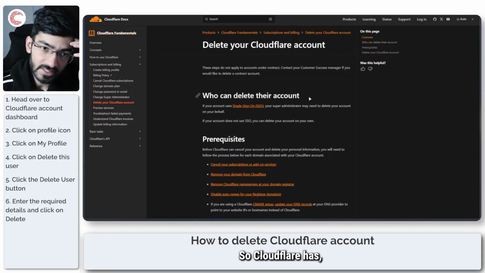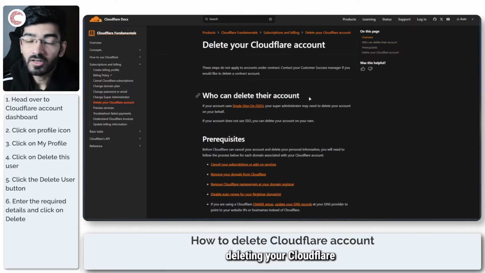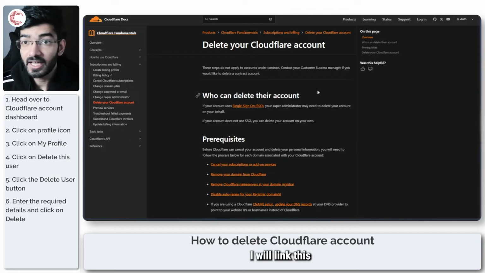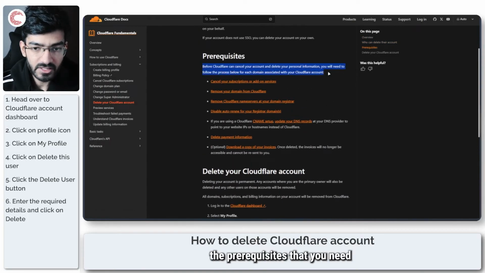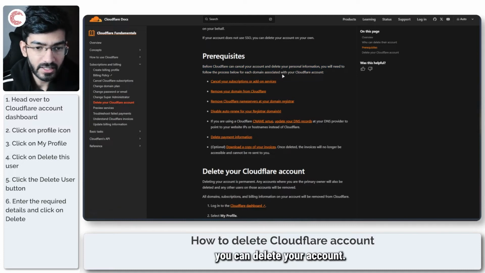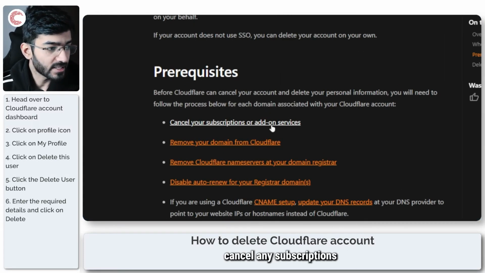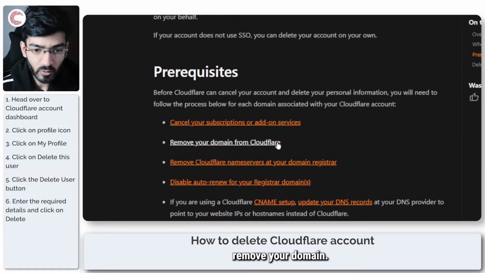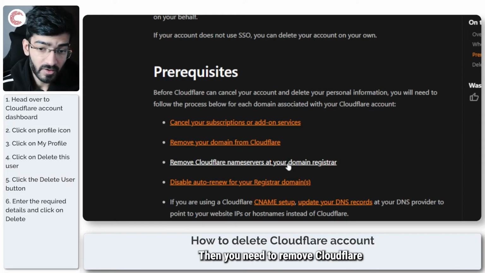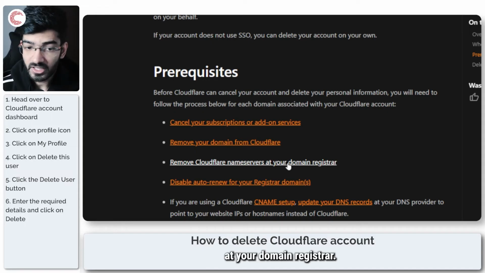A little bit more information on prerequisites that you need before you delete your account. Cloudflare has a "Deleting your Cloudflare account" page in their documentation. I will link this in the description below, where you can see the prerequisites that you need before you can delete your account. So you need to cancel any subscriptions or add-on services that you have. Then you need to remove your domain. Then you need to remove Cloudflare name servers at your domain registrar, so wherever you've registered your domain.